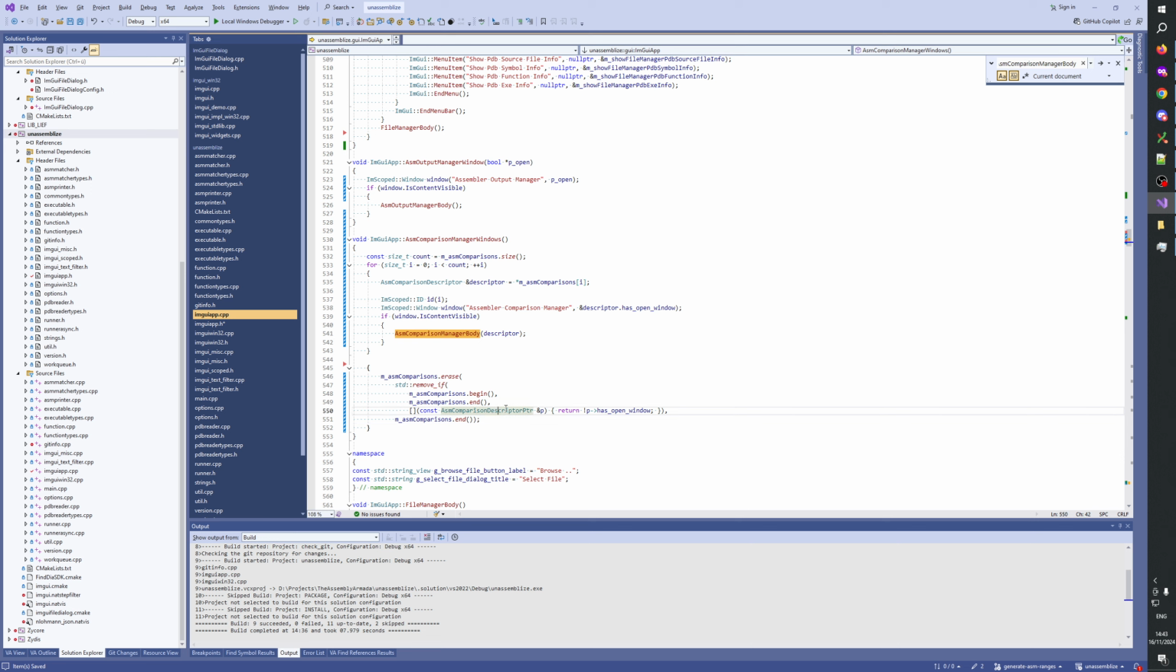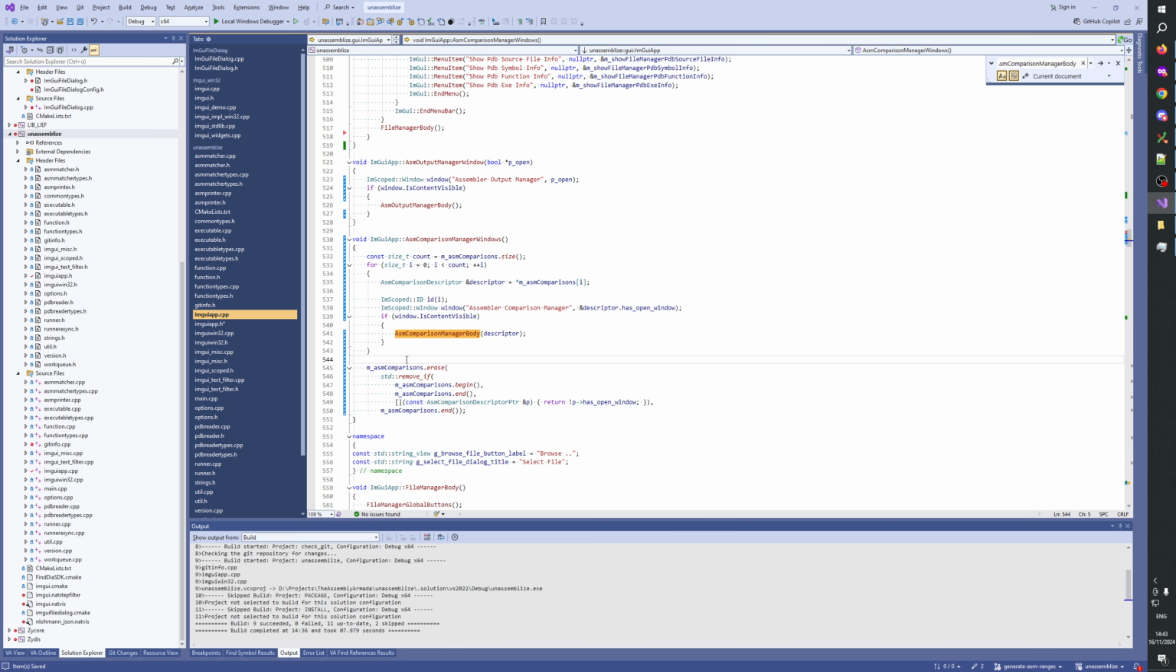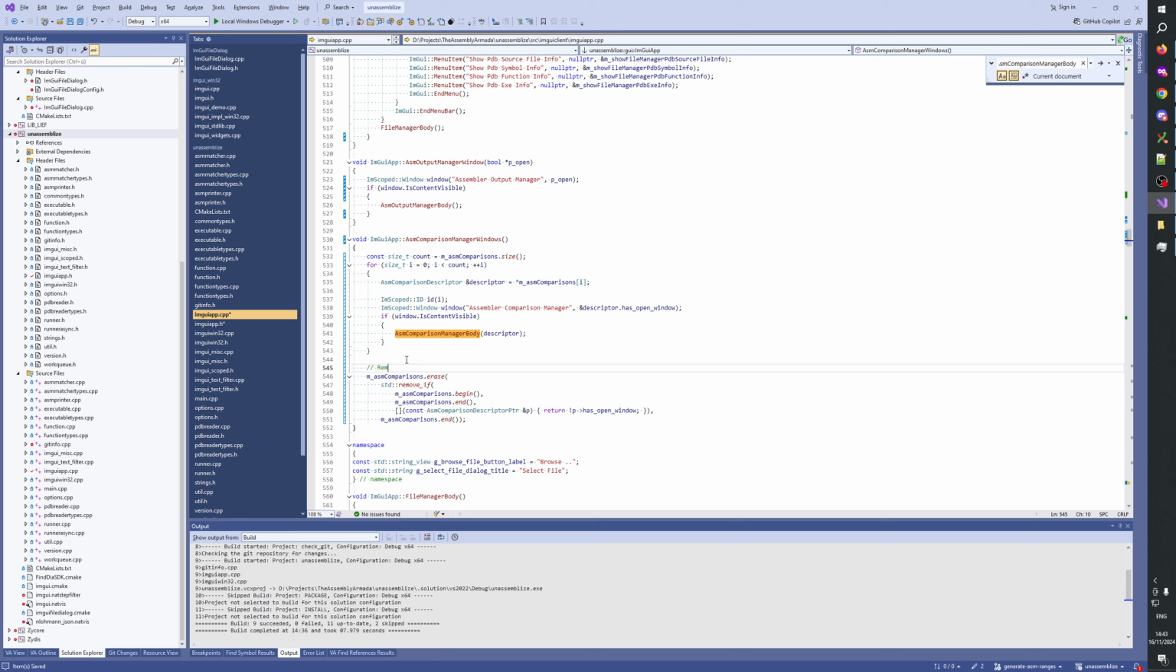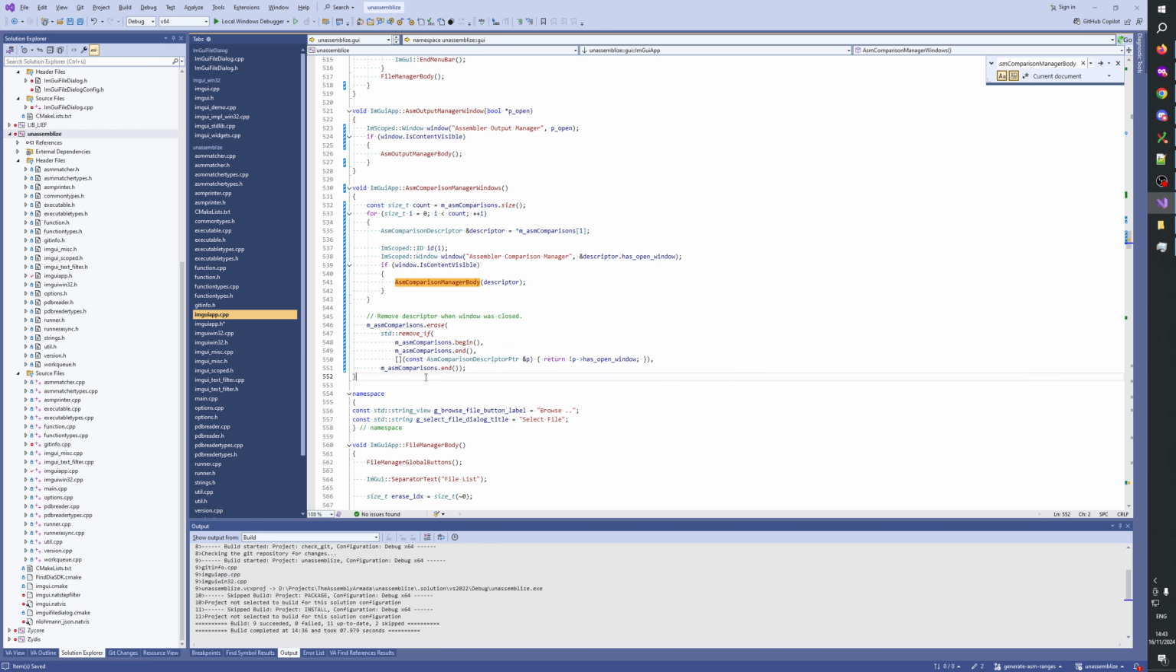Okay. Yeah. Then we can remove this. Let's add a comment here: remove descriptor when window was closed.